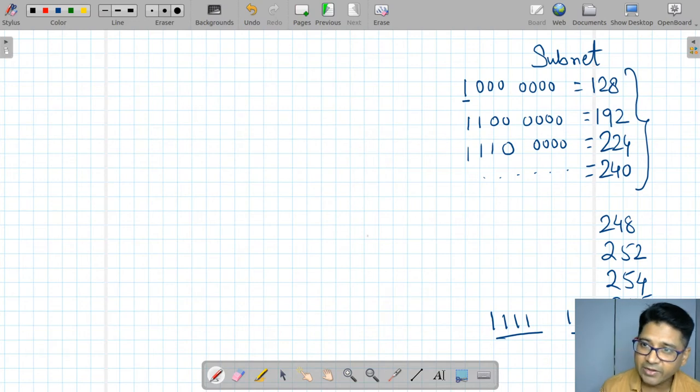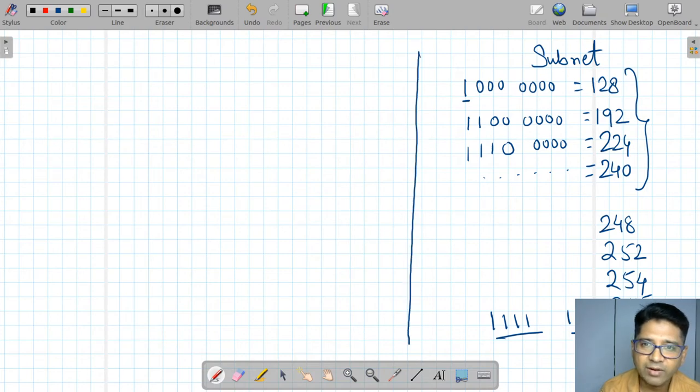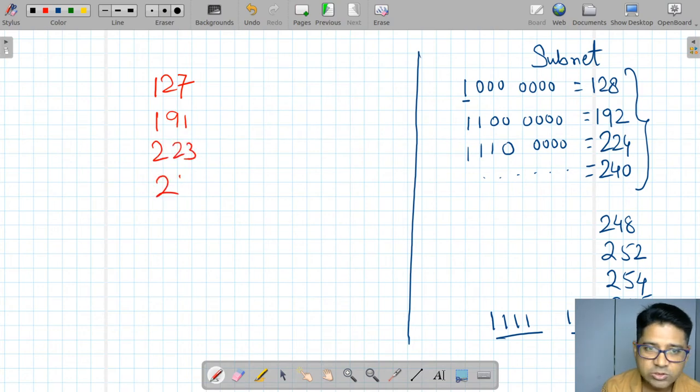Yes, if you know this table, you easily know the ones complement of this. So how are you going to do ones complement? I'm going to write in red. The ones complement will be 127, 191. I'm doing just minus 1, 2, 2, 3, and then 239. Agree? Ones complement of the first four.